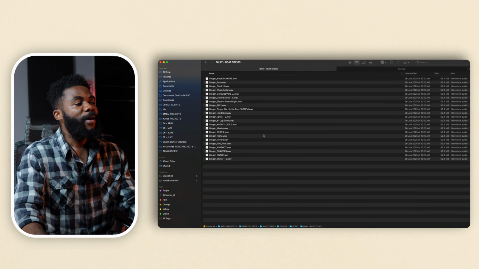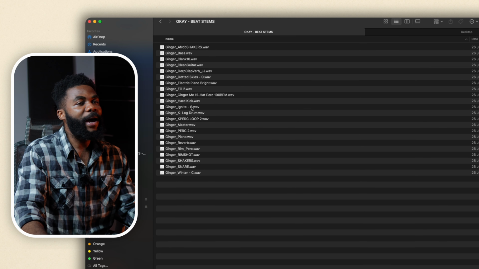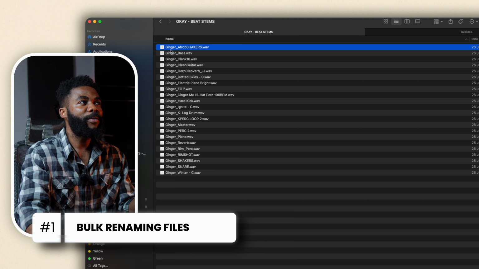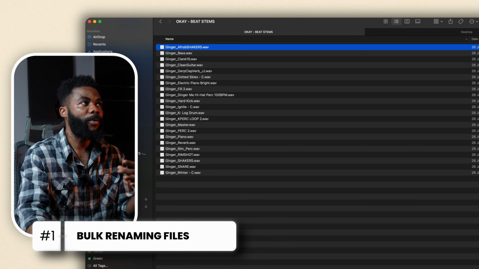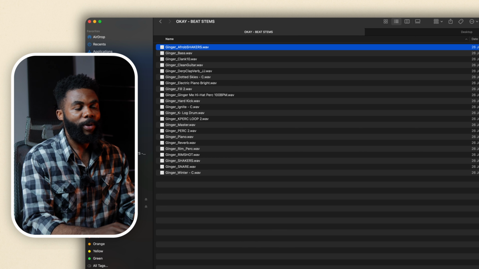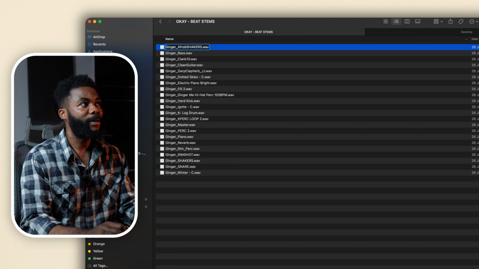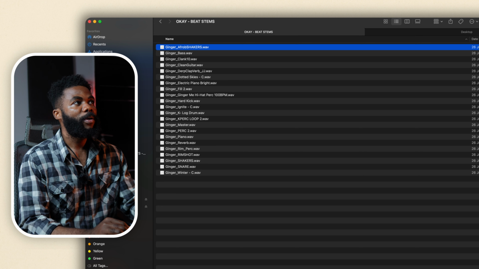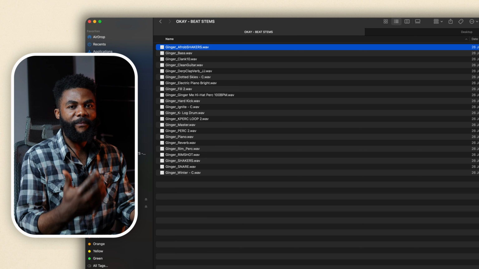Let me show you. So I have these files in a folder and I want to rename these files and remove the ginger underscore from all of them. So logically, what you would want to do is select the first one, hit enter, and then start to remove, and just like so. But this is going to be very time consuming.